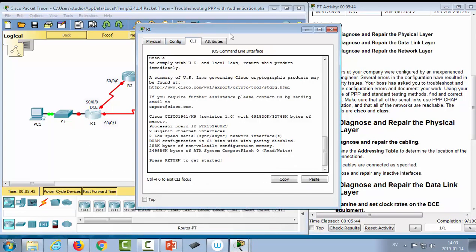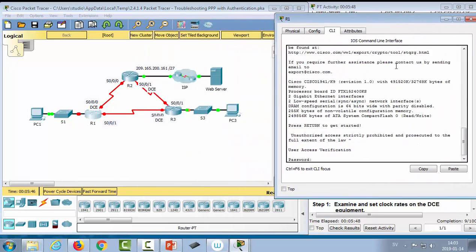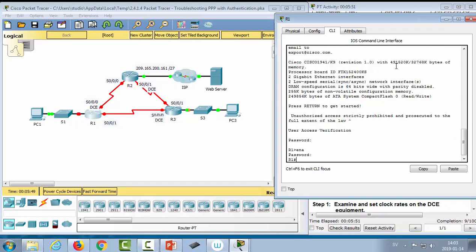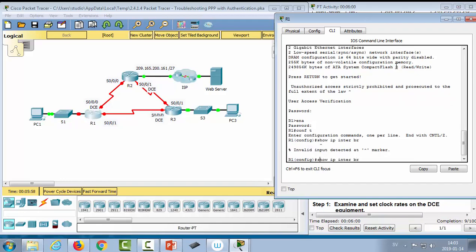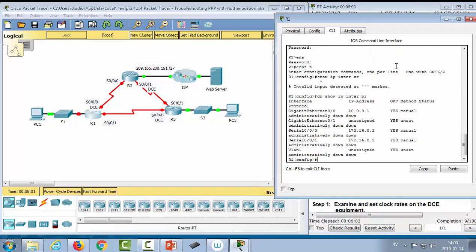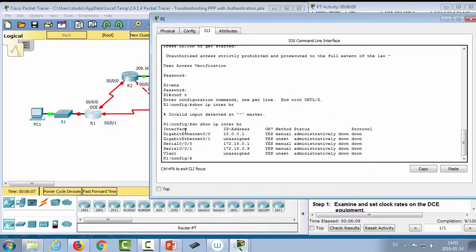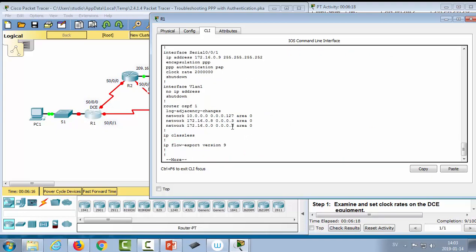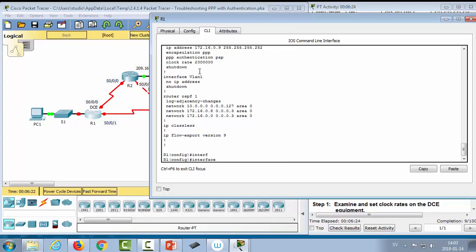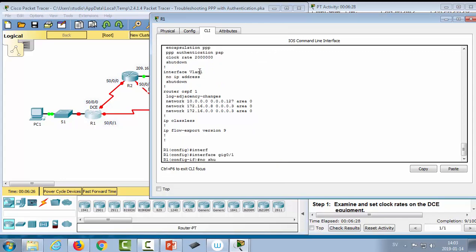So we'll go to router 1, and I'm going to show you another command that you can use. Instead of just going to the running configuration, you could do show ip interface brief, and you can see their status. As you see here, they are all down, and if I go to the running configuration, I would assume that they are manually shut down. Yep, so we'll do the same story once again. Interface gig 0/1, no shut.